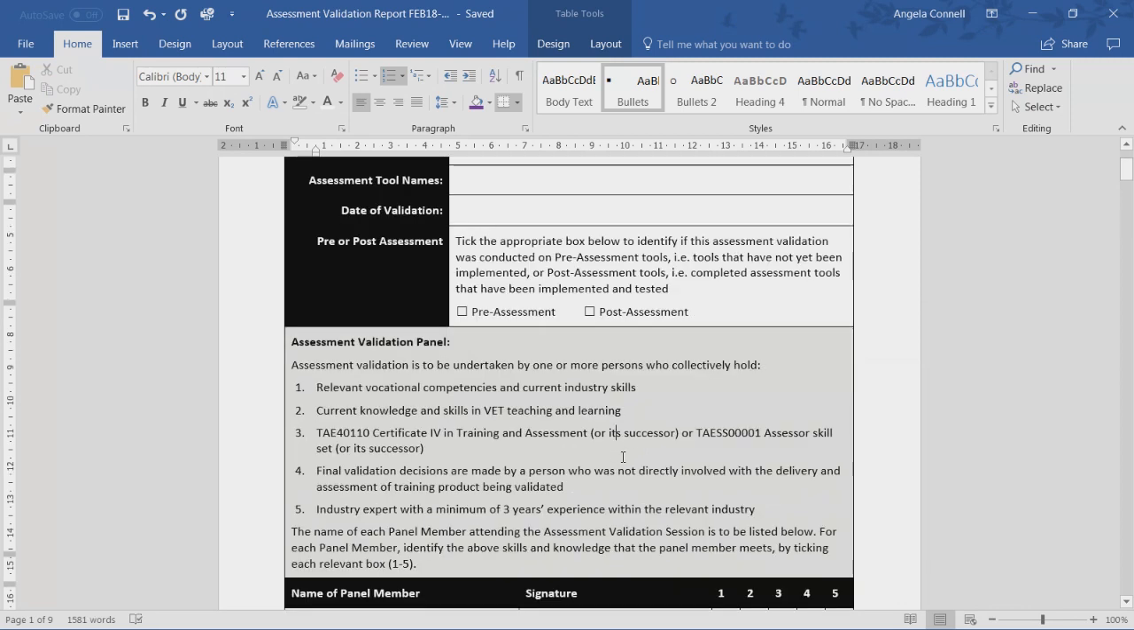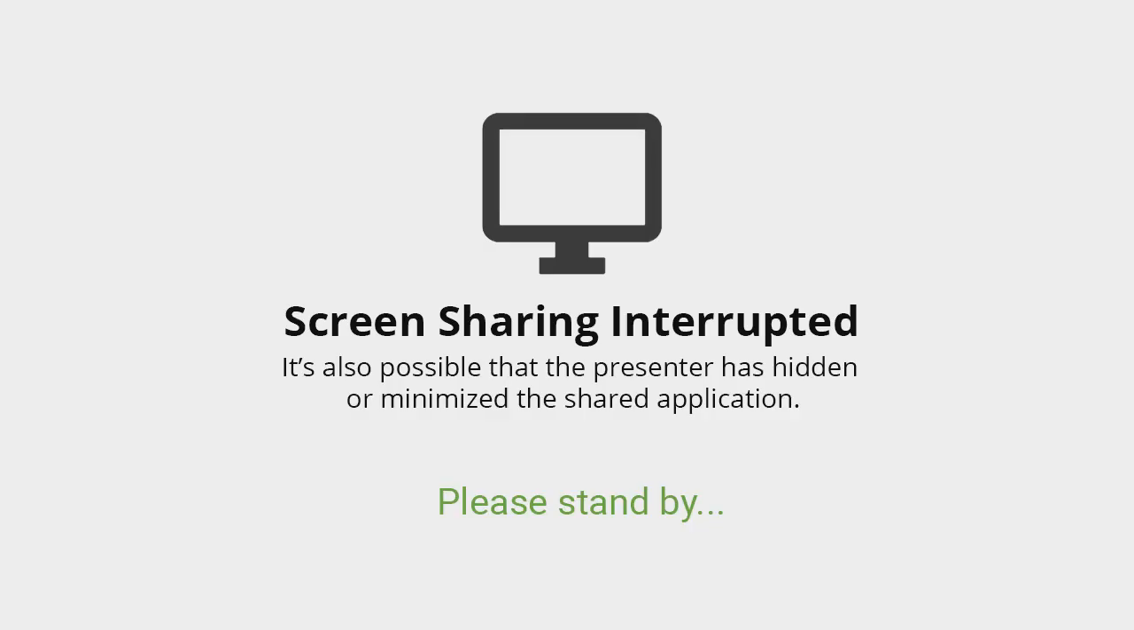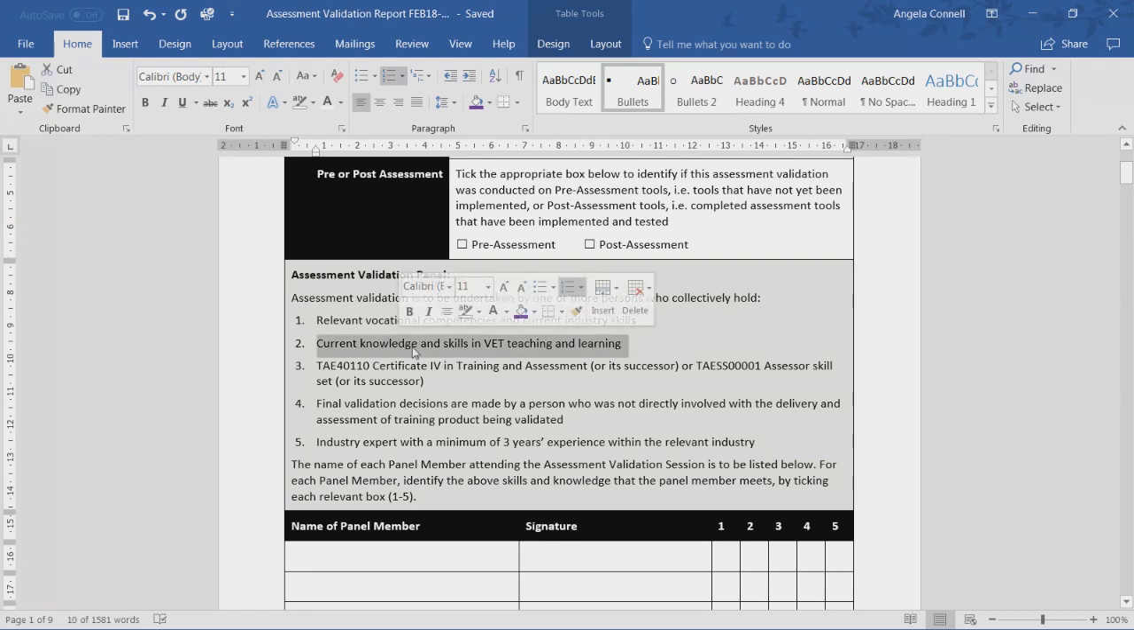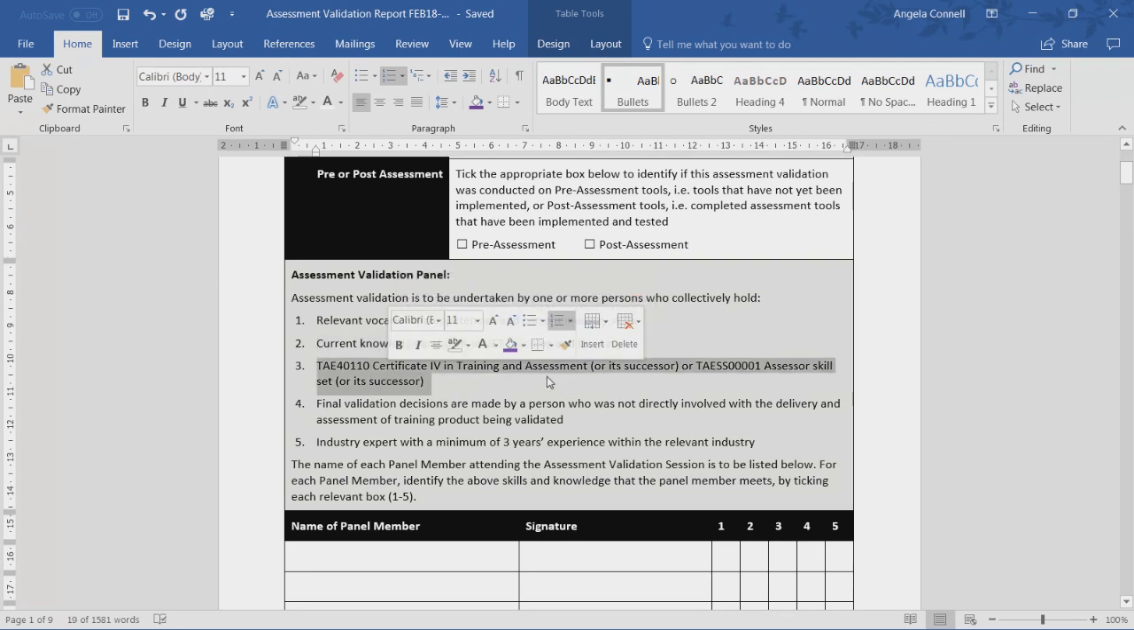On your assessment validation panel, you should have people that address each one of these. You can have one person that has the relevant vocational competencies and current industry skills, which could be an industry expert. You could have another who's a trainer assessor or has current knowledge and skills in VET teaching and learning. You can have another person who holds the Cert IV in Training and Assessment, or at least the TAE assessor skill set. The person who signs off on the assessment validation was not involved in the assessment process, so they're an external person who didn't actually mark those assessments.